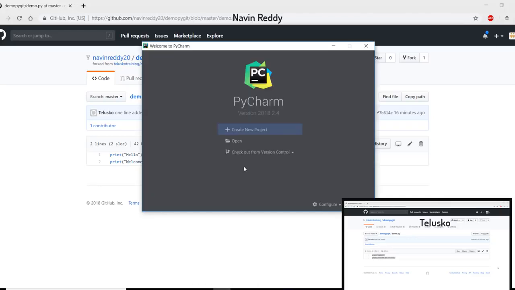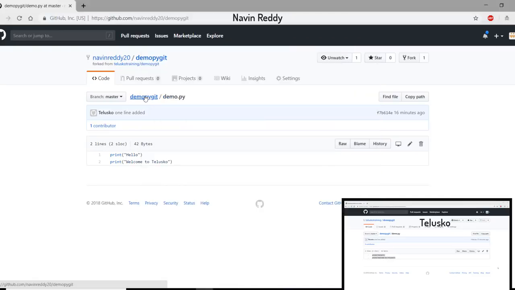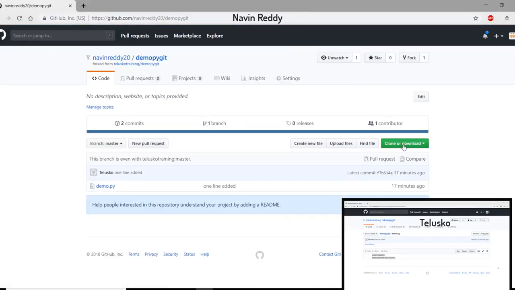Let's go back to PyCharm. I want to pull that project. You can see we have 2 different themes for PyCharm. Telescope Training is using the white PyCharm theme and Navin Reddy is using the black theme. So let me just check it out. We'll say git, and here I will mention the URL. So let's go back here, and you will get the URL from here.